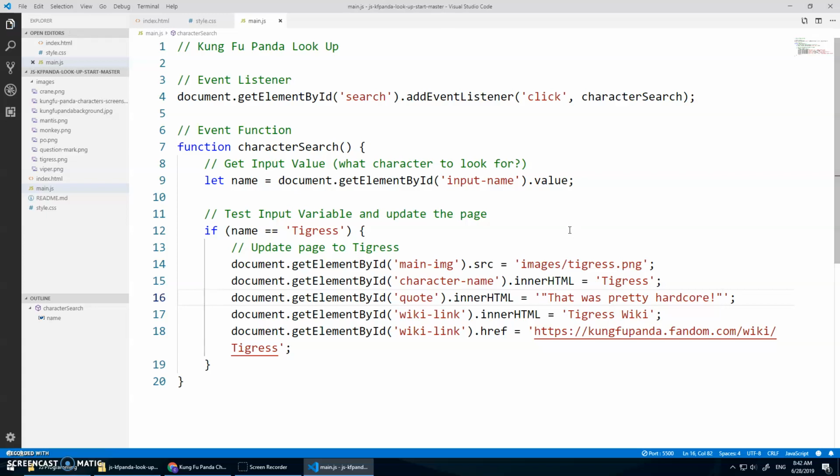What else do I want to do? You know what? We need to get the other characters working, but before we do that, I'd like to work on this Boolean expression here. Because what if someone typed in master Tigress? It wouldn't work. So I can do a bigger Boolean expression. Remember we learned how we can use those logical operators and, or? So I want to allow multiple entries here. So if name equals Tigress, or, the double vertical lines, name equals master Tigress.